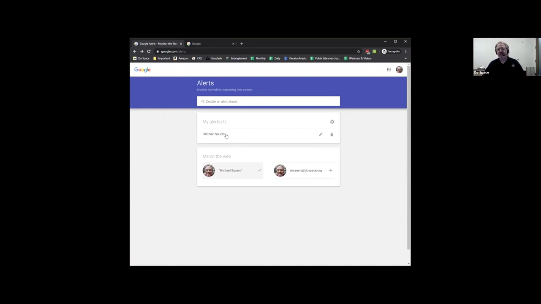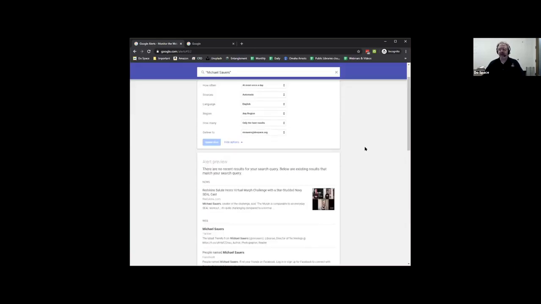So right off the top, I have now my first alert set up. I've got a couple of options here over on the right. I have some general settings, which I'll come back to in a little bit. I can delete my alert or I can edit my alert. I'm going to go ahead and edit this alert. And what you're going to see here is you've got some options and you've got a preview down here at the bottom.